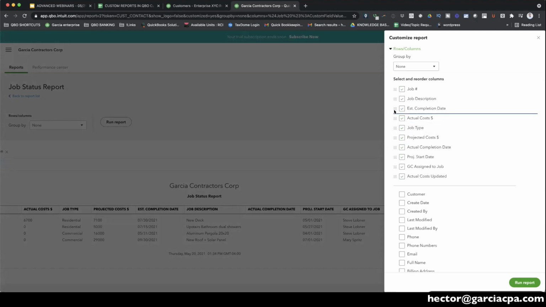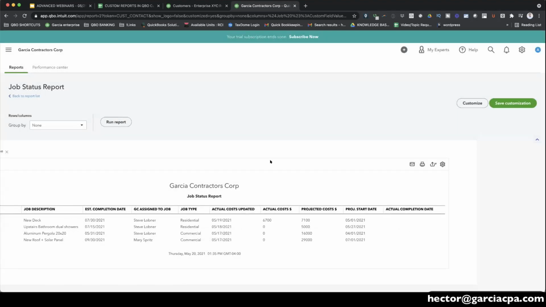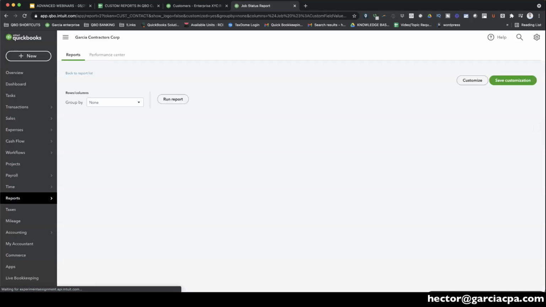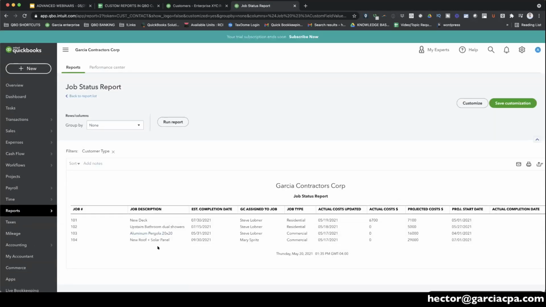So we'll do estimated completion date after job description. Then we want to know who the GC is. Then we want to know the job type. Then we want to look at maybe last time the actual costs were updated, actual cost versus projected cost, actual completion date, and project start date. So we can work off these data points, click on run report, click on refresh. And now we have the report possibly much closer to how we want it, right? We got a job number, we got a job description, we got estimated completion date. Okay, all this stuff is really valuable.